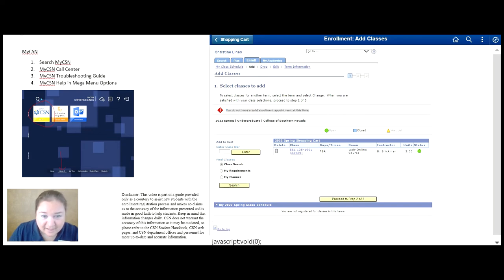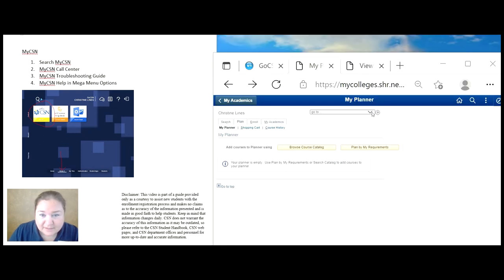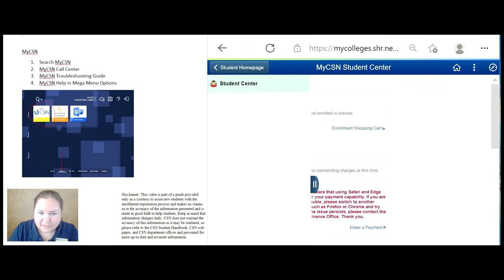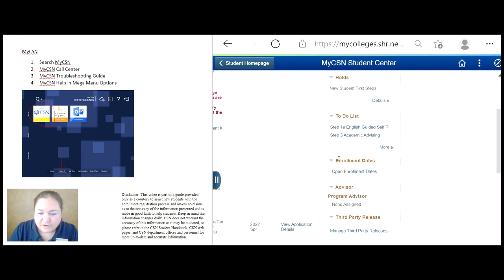To check your date again, and I cannot emphasize this enough, go back to your shopping cart. Go back to My Planner. And if you still don't get back to the main page, you can click on Go To at the top, click on Student Center, and then press this little tiny circle with an arrow. And it will look like this. And remember to scroll to the right if your screen is small. And you'll see your enrollment dates over here one more time.